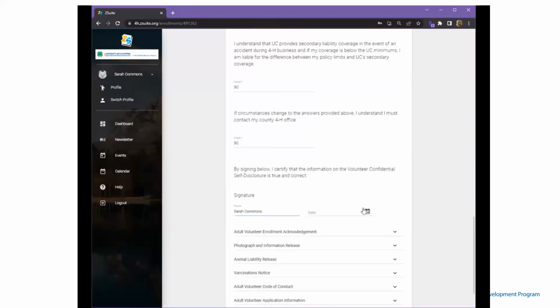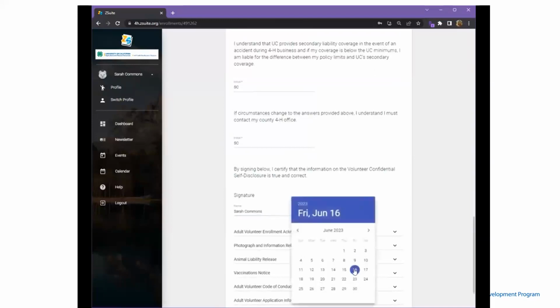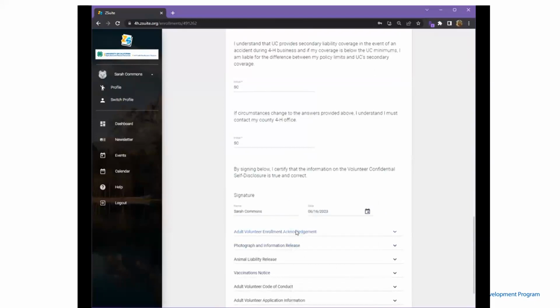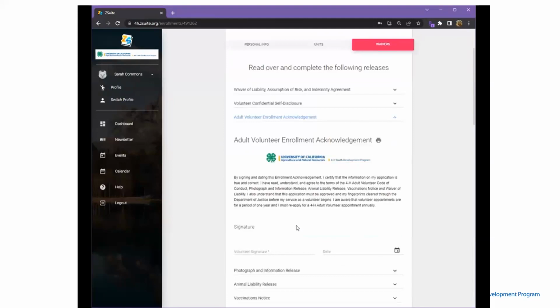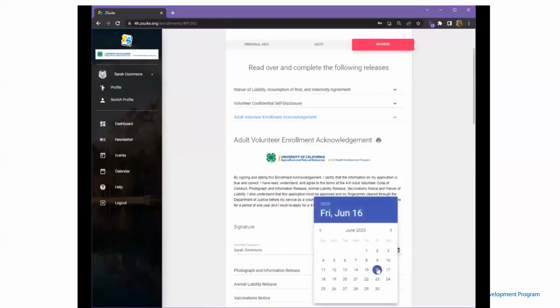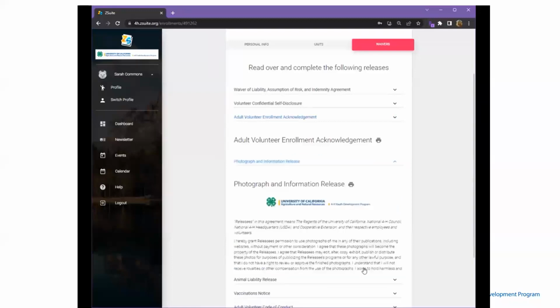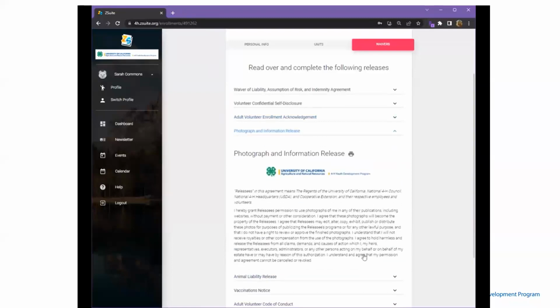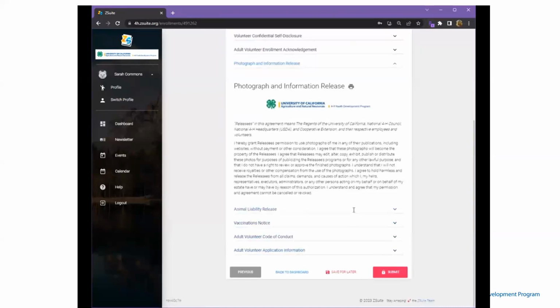The next waiver is the adult volunteer acknowledgement. This is where volunteers agree to the 4-H Adult Volunteer Code of Conduct, photograph and information release, animal liability release, and vaccinations notice. They will enter their name and date as a digital signature.